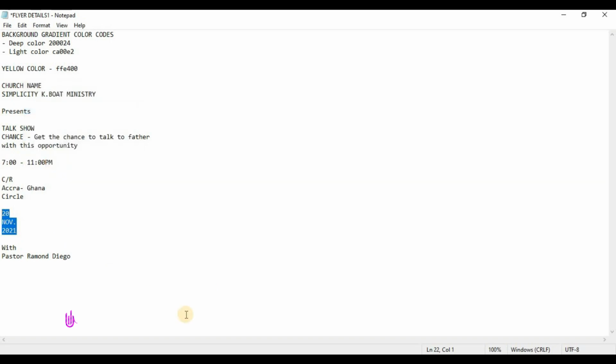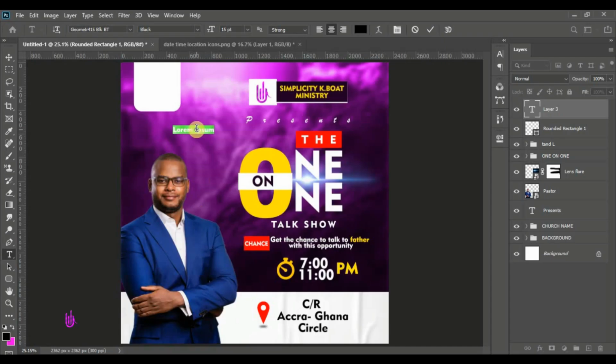Ctrl+C to copy, or right click and then copy. Ctrl+V to paste, or right click and paste. Okay, so you have our date here. What we are going to do is bring it inside and increase it to about 20 points for now. Then we are going to left align.